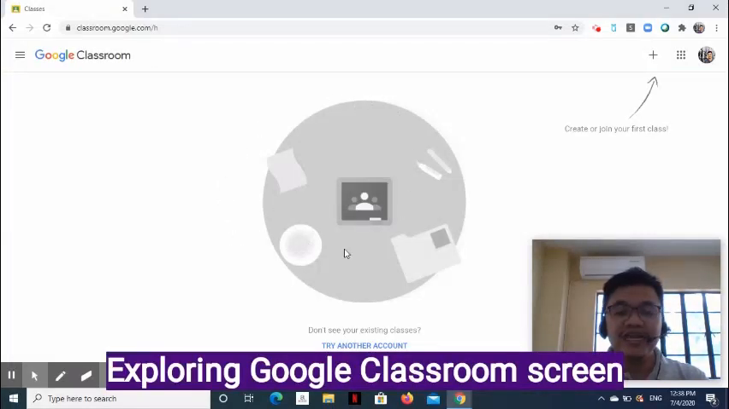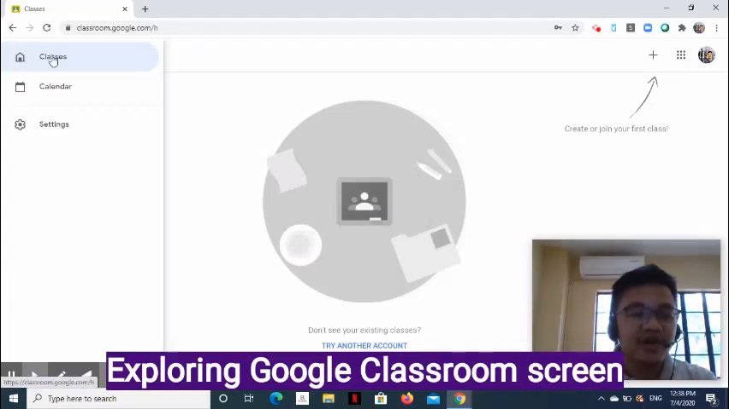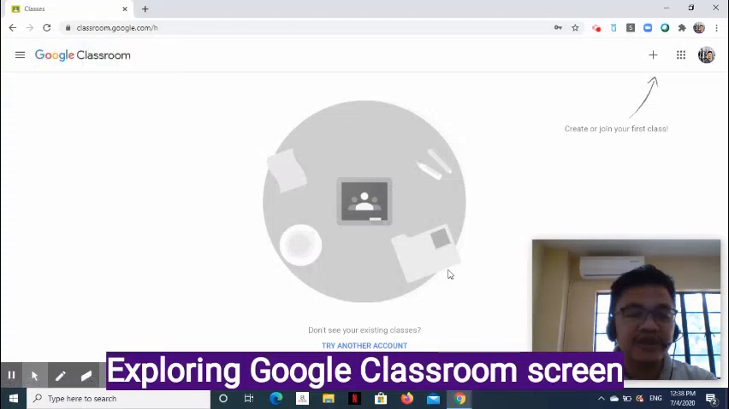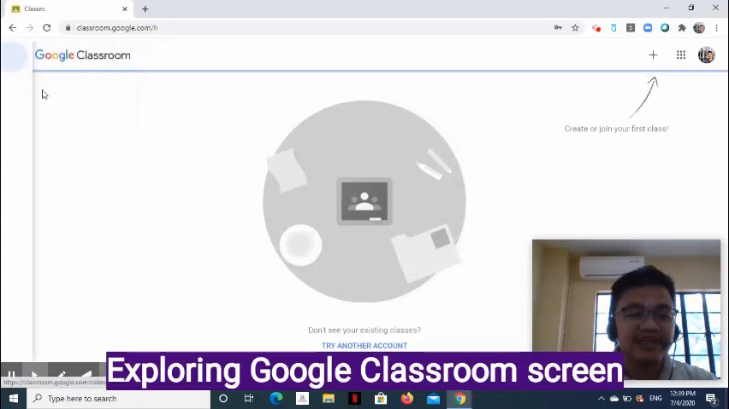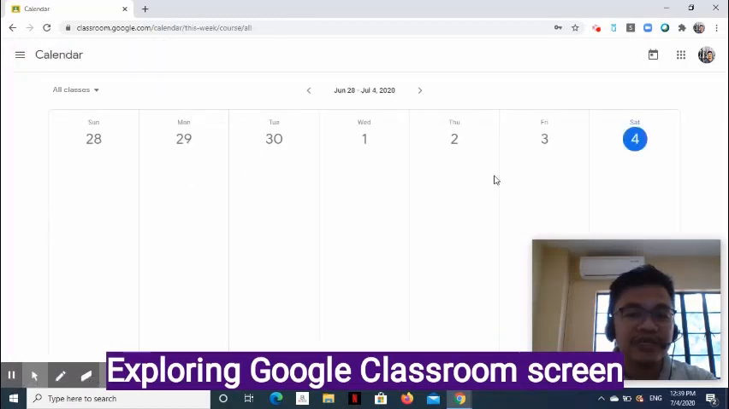Now let's explore the Google Classroom screen. On the left side, click the menu, then options will appear that includes classes, calendar, and settings. When classes is clicked, this shows the created and joined classes. Calendar shows a calendar for a week.